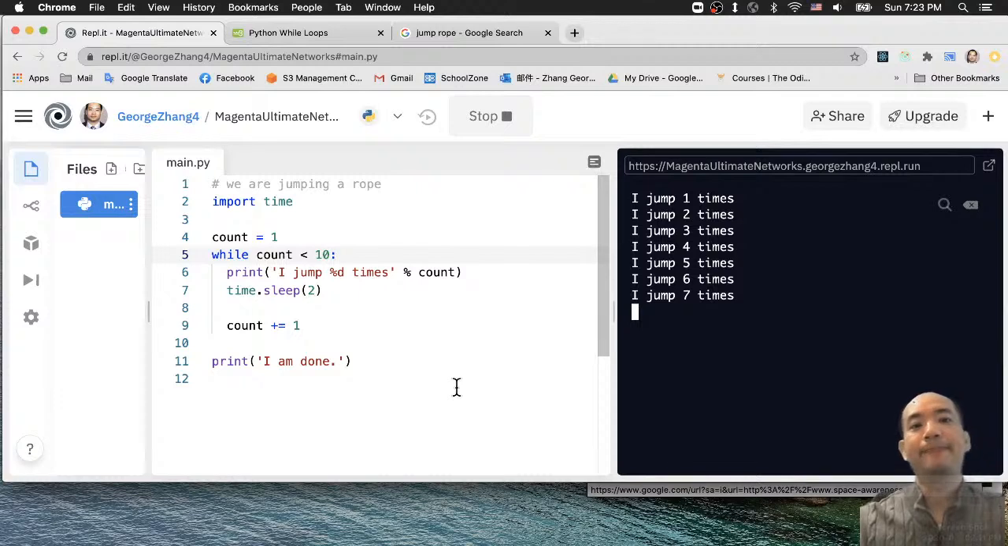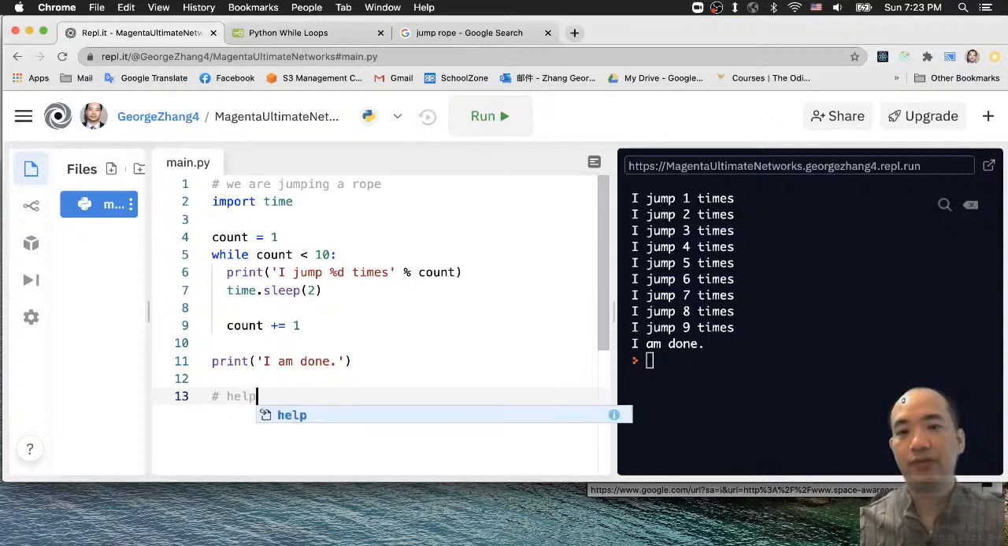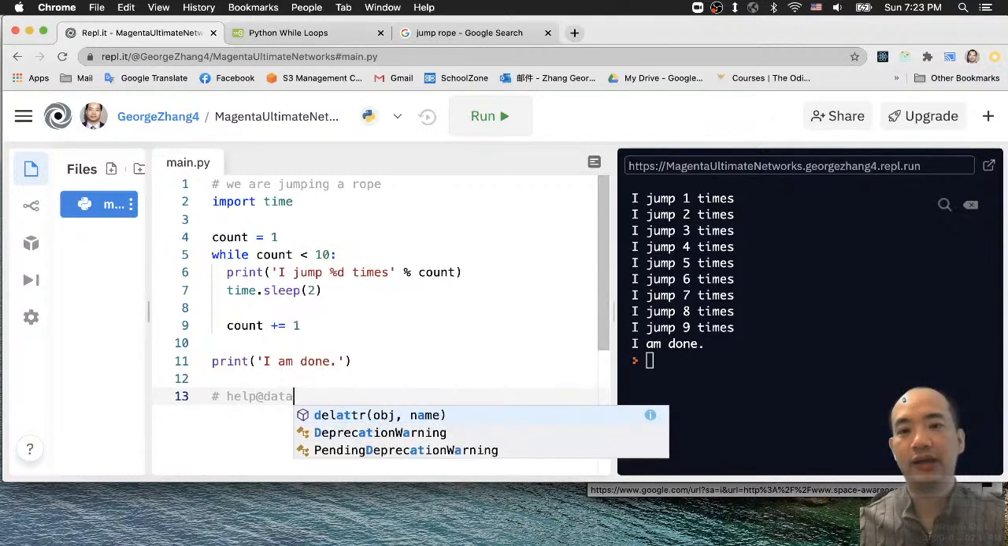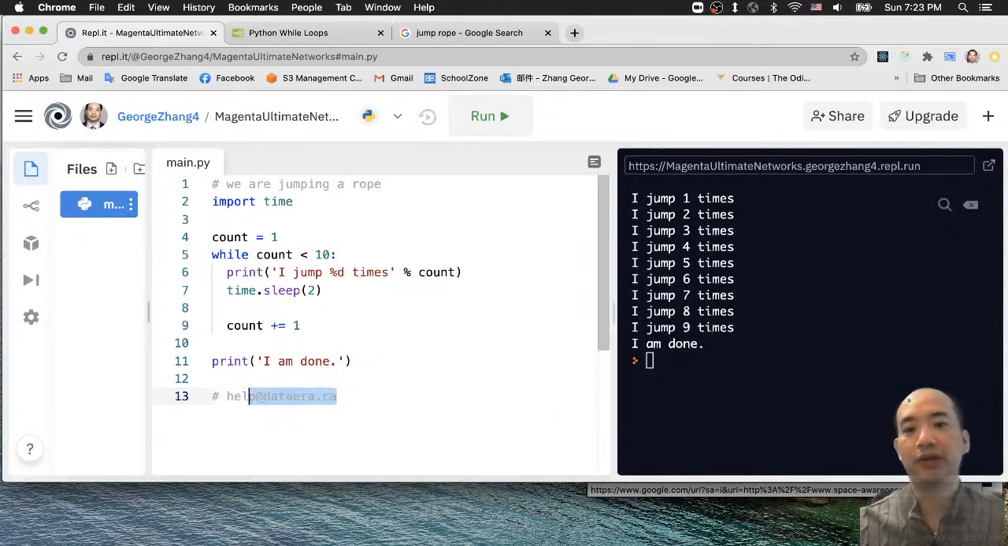You are going to jump 1 time, 2 times, 3 times, 4 times, 5 times, something like this. For most of you, you can finish this code and send your code to my email address. My email address is help@dataera.ca. You send it to this one. That's my email address. If you finish this code, send it to me.